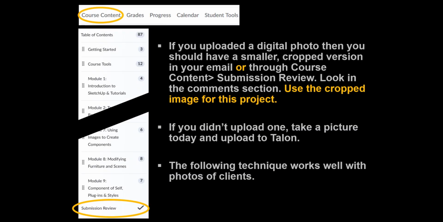Now, I would have sent it back to you through submission review, so make sure you go to course content, submission review, scroll down to submission review, or I may have sent it back to you as a return through your email. Now, if you didn't upload one, I'd like you to take one before you start this assignment and send it in, because I would like to resize it for you so the file does not get too large. And then we can follow along doing the following steps.